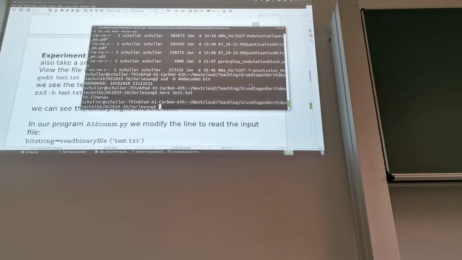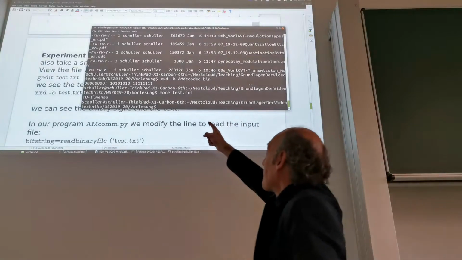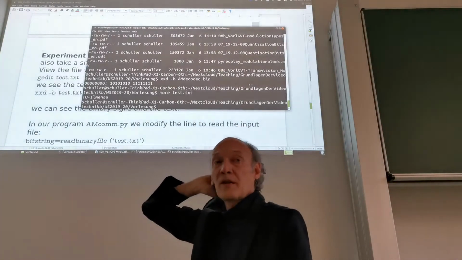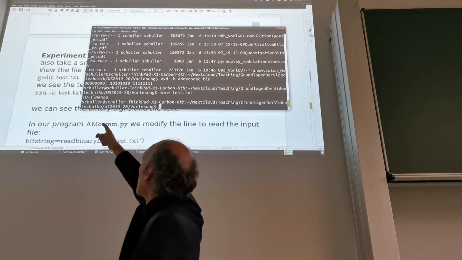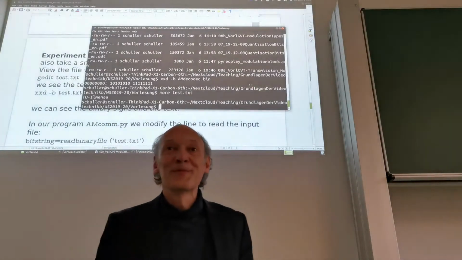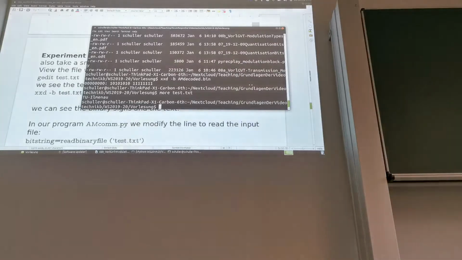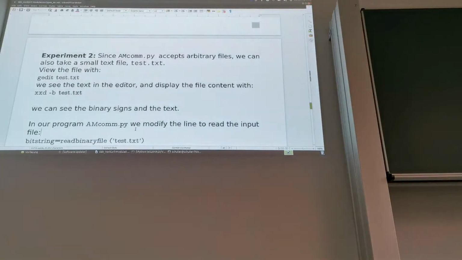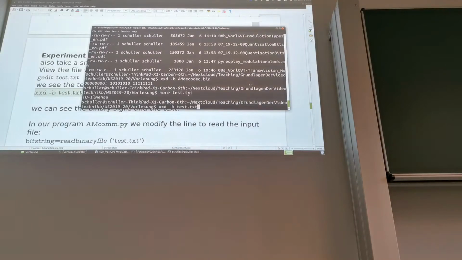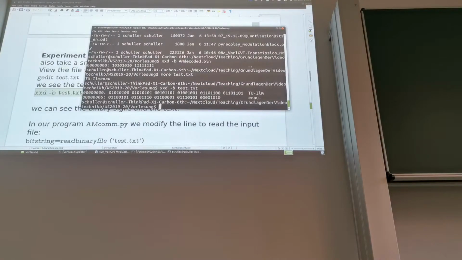Can you see it? So more shows you the content as ASCII, and here it shows you TU Ilmenau. Right? It's just this short text. And now we can just use this text as input. Or here you can look at it in the binary form. Copy and then see the sequence of ones and zeros.